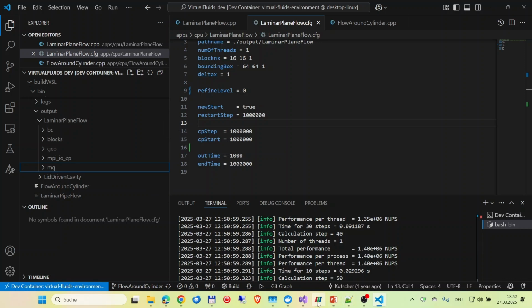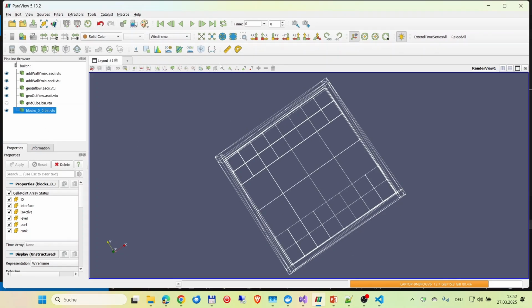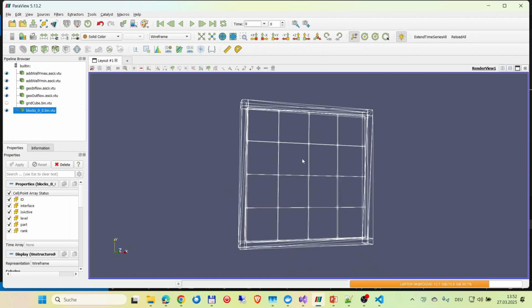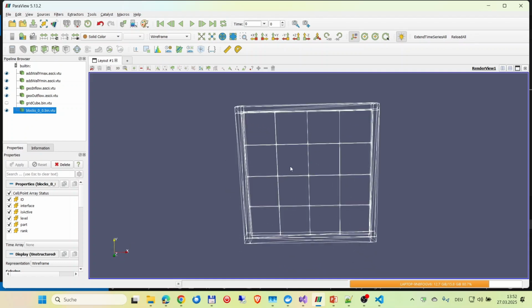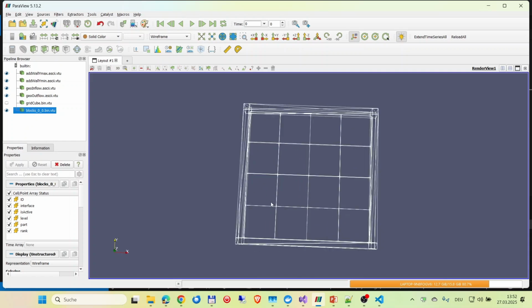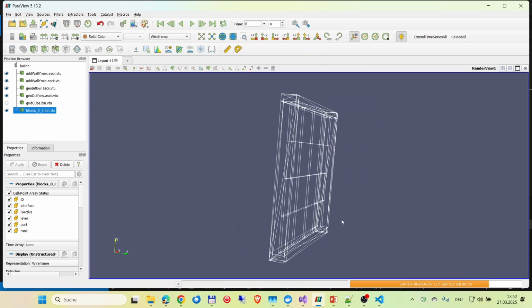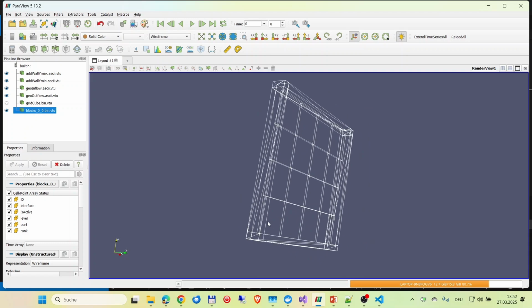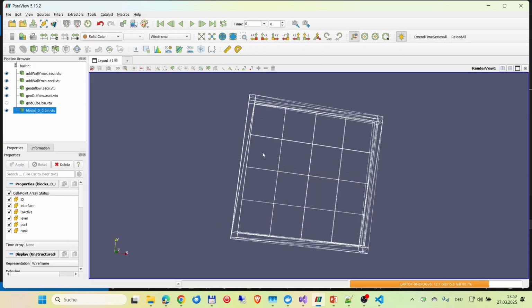So if you reload, okay, it takes time, you can see, if you open the block grid in ParaView, the uniform block grid, as we expected: 4 blocks in the X and Y directions, and 1 block in the Z direction.